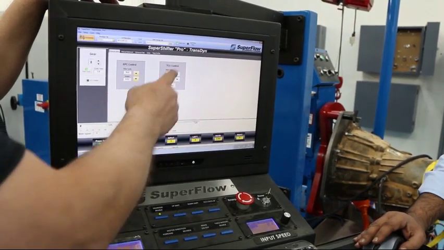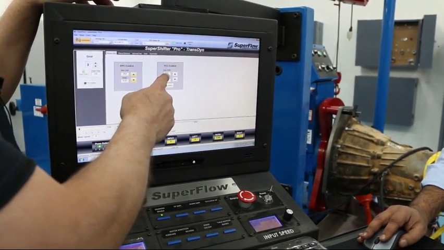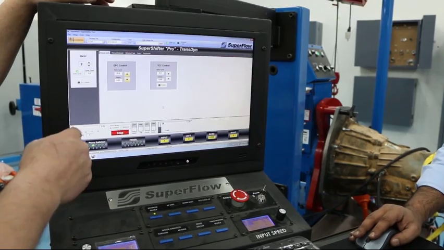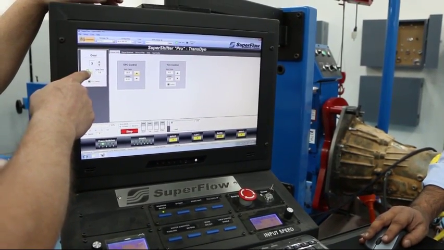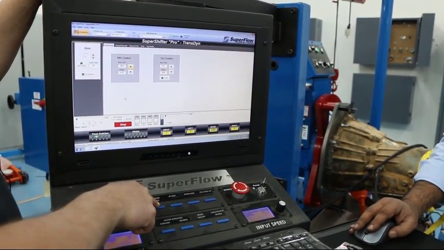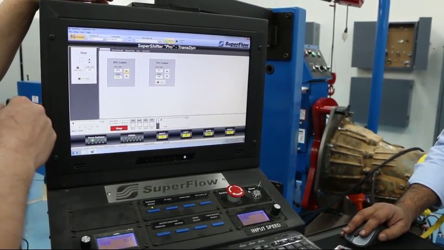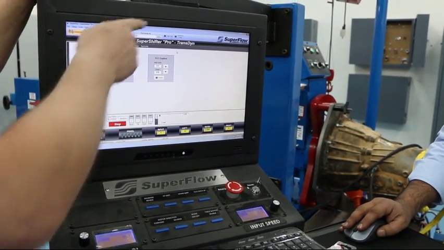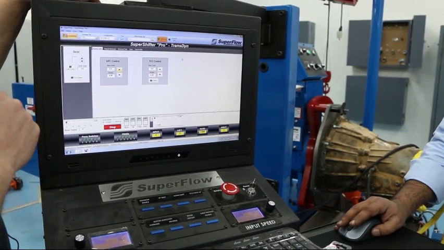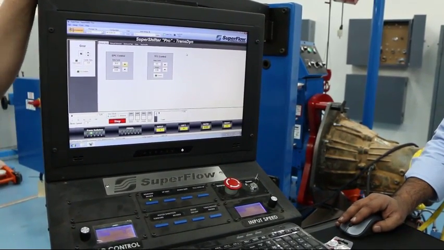So, okay? It'll do the same thing. You can control the duty cycle of the TCC. So let's hit, I'll show you that, hit auto cycle. Do your shift test. Click it back on. Put it into fourth gear.